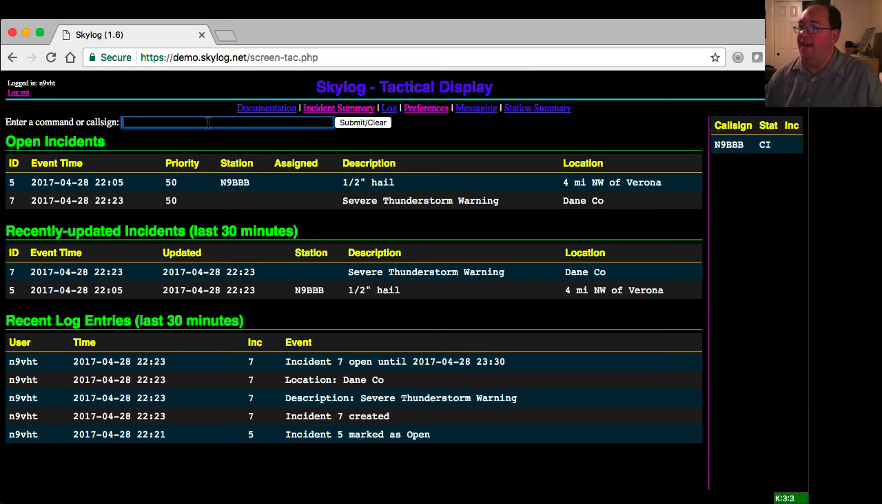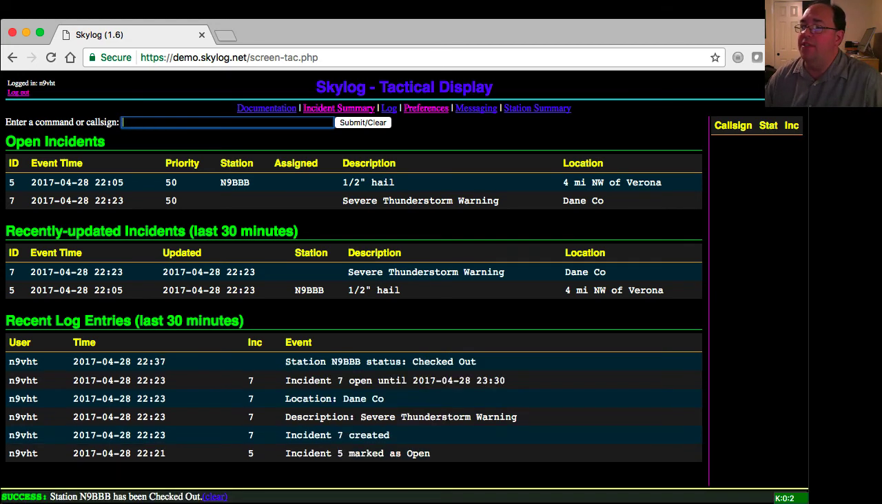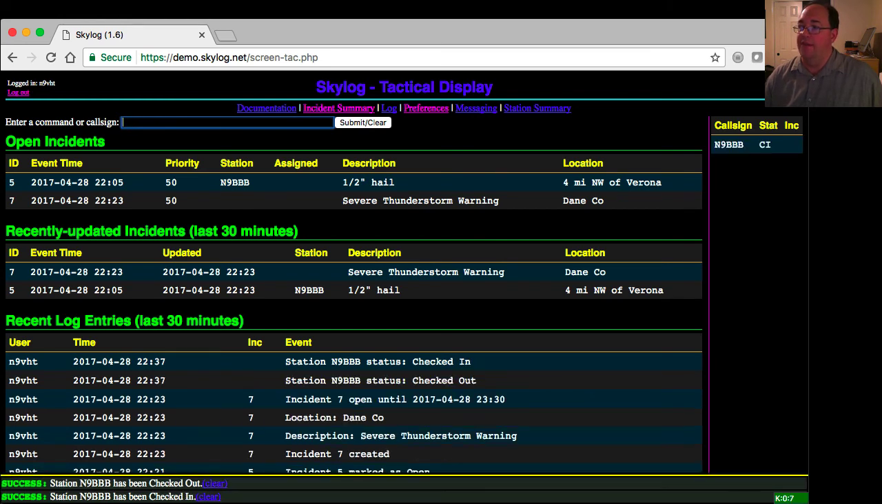For example, if N9BBB is checked out because he's gone home for the day or he's just leaving, I wouldn't see that on incident summary. But here in tactical display, I'll see that he disappears from the station list that's on the right side of the screen, and I'll see the log entry down here at the bottom saying that he checked out. And by the way, if you didn't just catch that, I used another one of those colon commands. I did :co/N9BBB. As you might guess, there's a :ci command that I can use to check them back in.